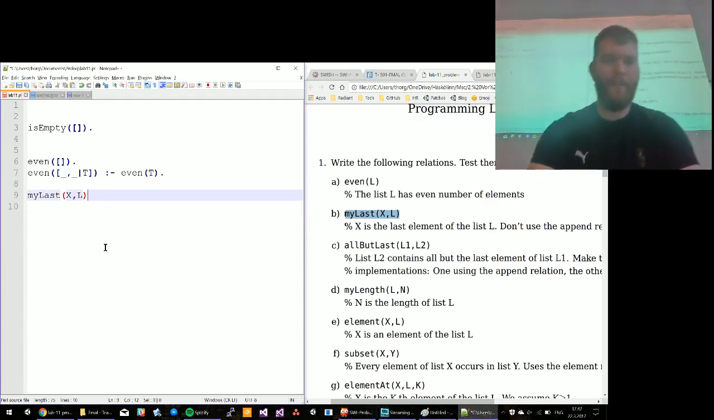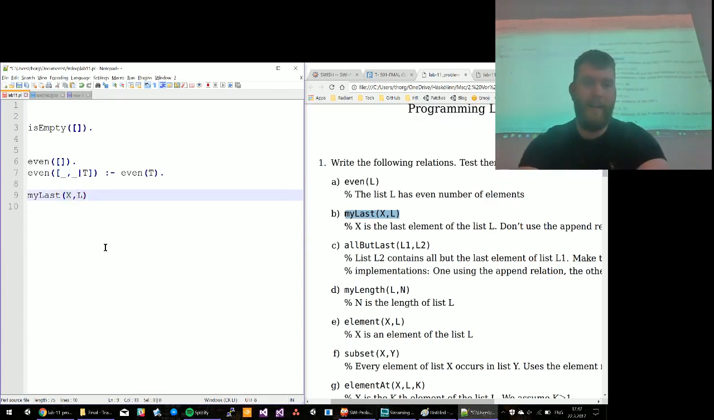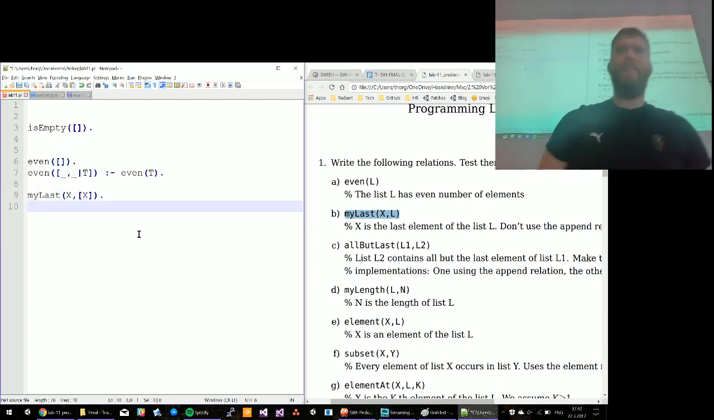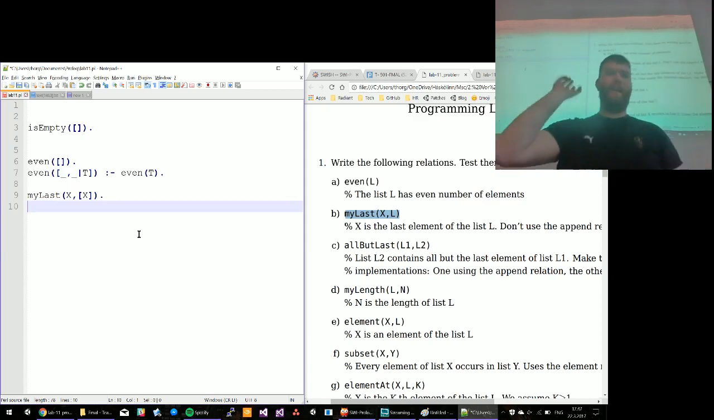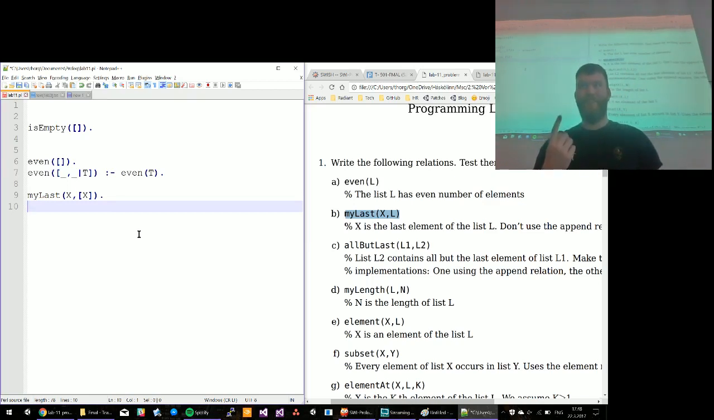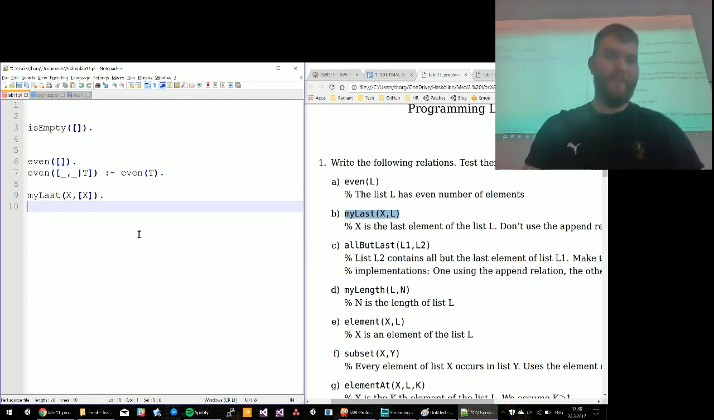Right. So I have my last, which takes X and a list. So I have to check, is X the last element of the list? Well, the base case would really be to say: if I get an X and an array with one element in it, well, that array has to have the X in it, right? It's the last element of the array, since it's the only element in it. Therefore, I can do the pattern matching.